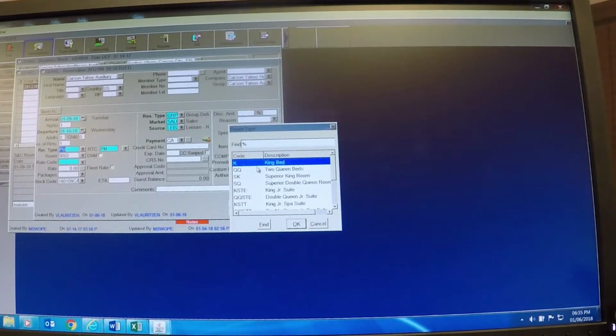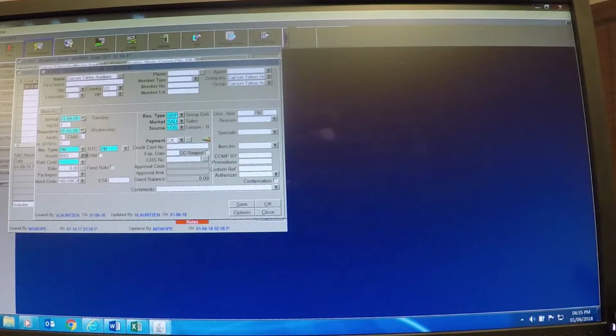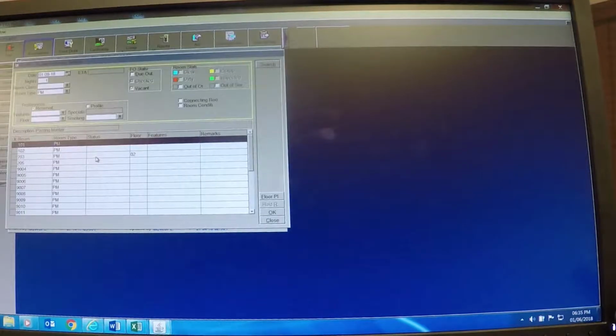See all the different room types? But it's not a room, it's actually just a posting master. The room type is a PM, posting master, and all these numbers have been assigned as posting masters. Whereas if that was room 101, that room type would be a king, or that room type would be a double queen.